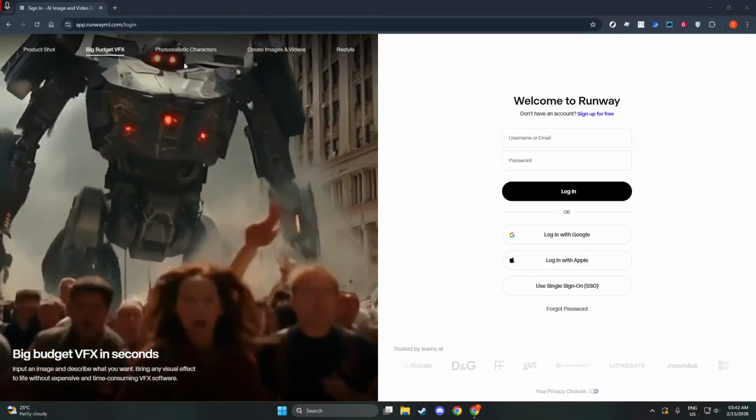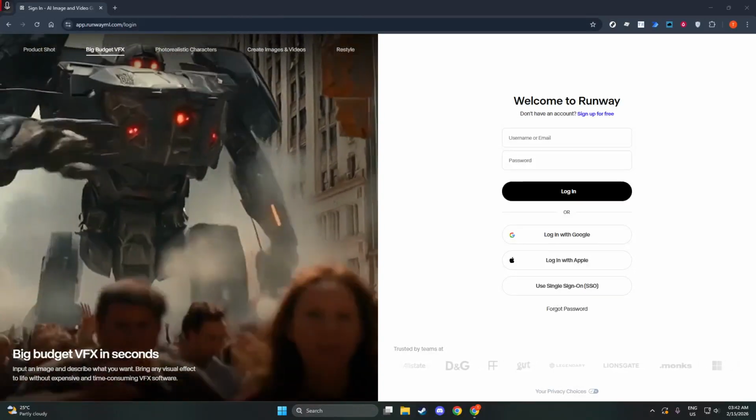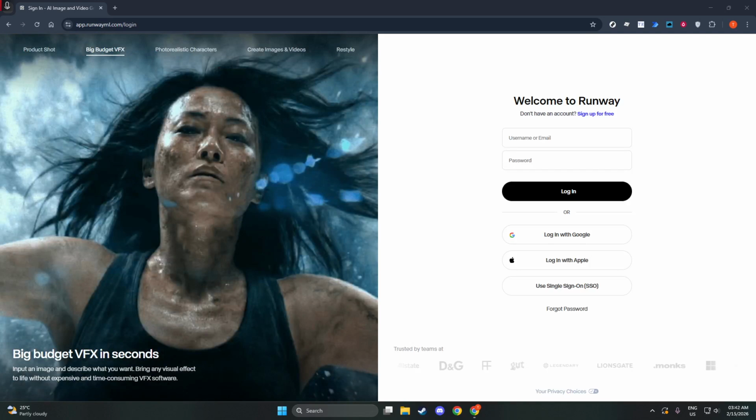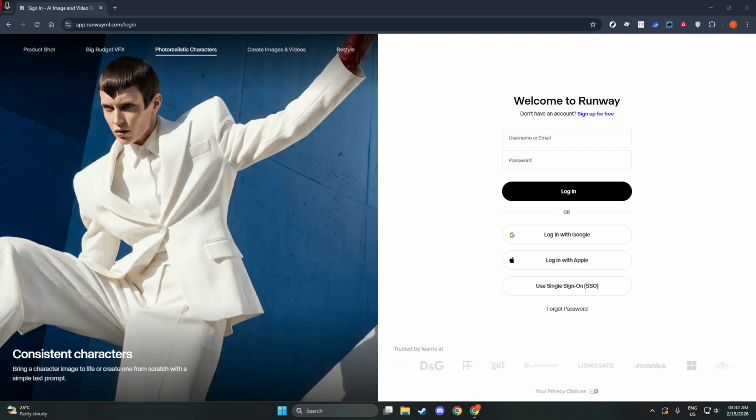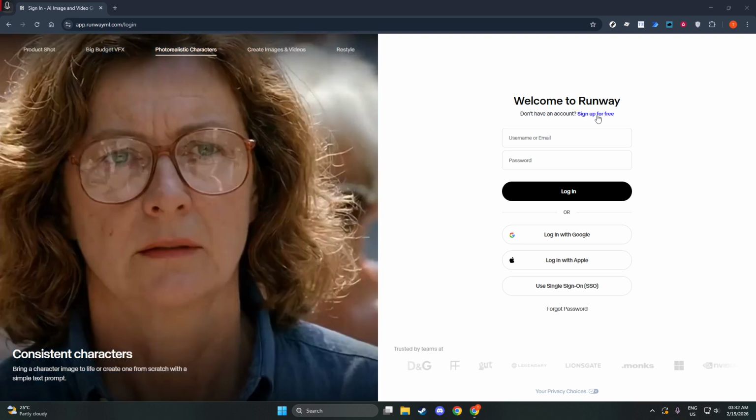First, open your preferred web browser and head to the official Runway ML website by typing runwayml.com into the address bar. Give the page a moment to load, then look for the Sign Up button, usually at the top right of the homepage. Click that to begin.